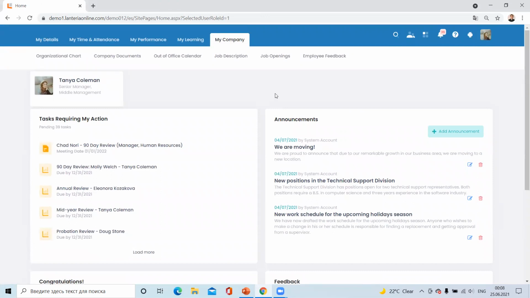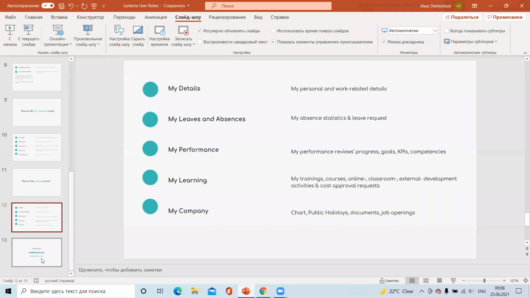So Lanteria can offer more types of roles. It is possible to use some of those that are already available, except for HR, local HR manager and employee. We also have trainer, recruiting manager, and other roles. Any additional role can also be configured along with its restrictions and permissions. So going back to the presentation.